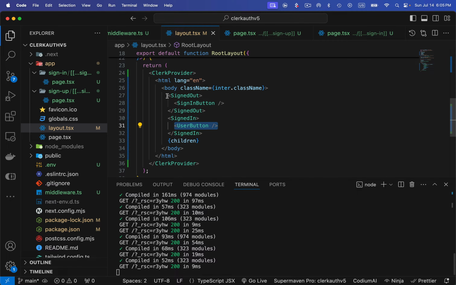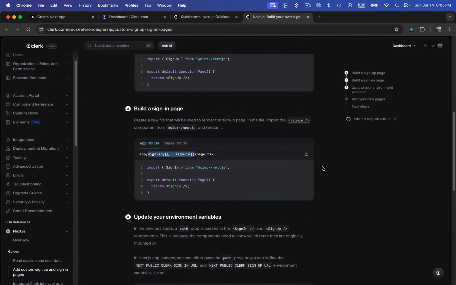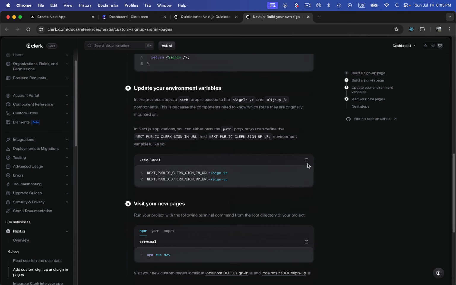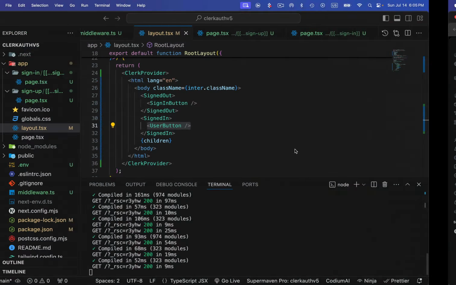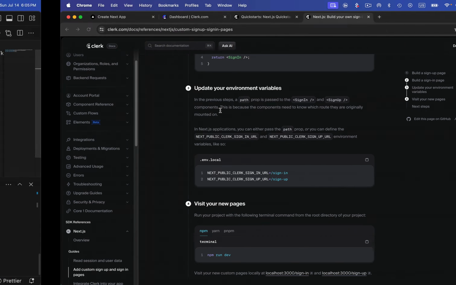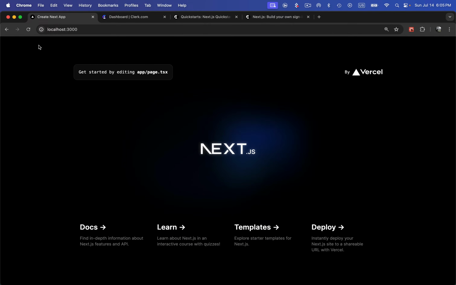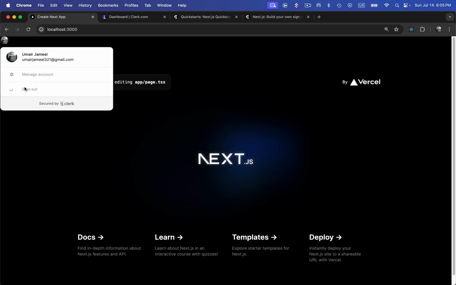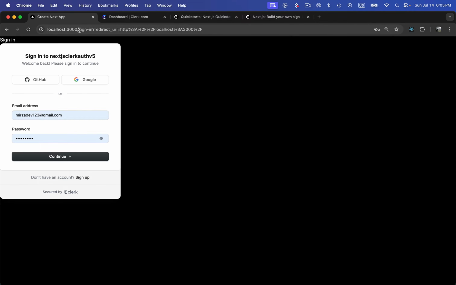So first of all, I'm going to test that out. One last thing, we need to copy these URLs and paste them in our env file. Okay, now let's go over here and let's sign out, and let's click on sign in now. And now you can see that the URL is referring to this /sign-in rather than the URL provided by Clerk. So it is successfully configured.